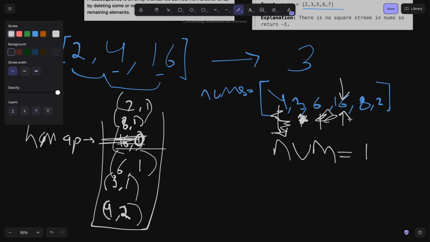16. First of all, we will check in the hash map whether it is present or not. After seeing the hash map, we realize there is no 16, so I will just continue. Now I will come to 8. Again, I will check for the entry in the hash map, and then I will check whether its square is present or not. 8 square is 64. It is not present. I will just continue.